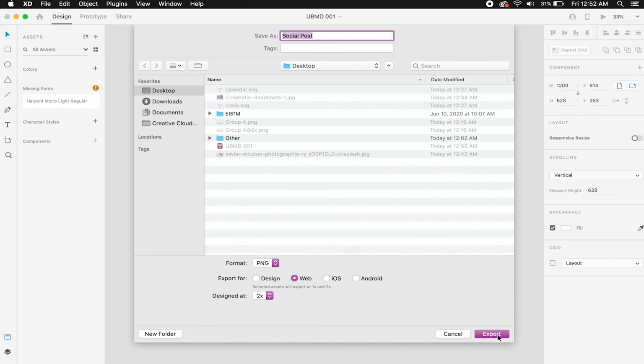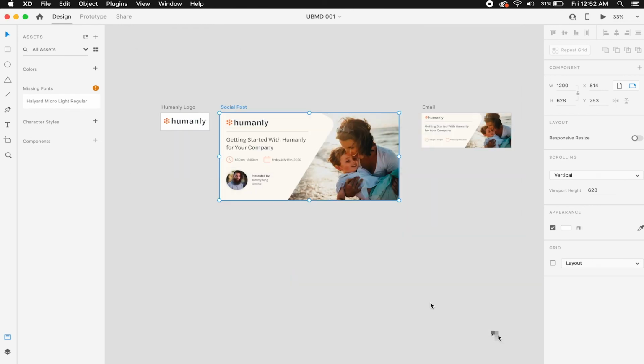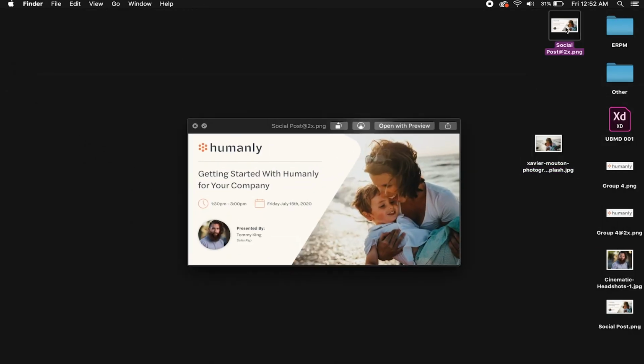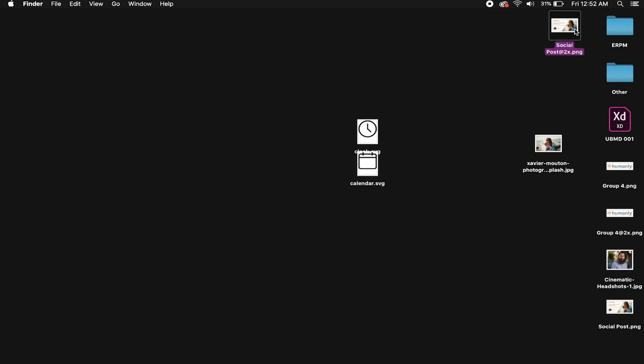So yeah, once you have that, just hit export, and it then exports. And there you go. There is your banner, looking beautiful, looking pristine.